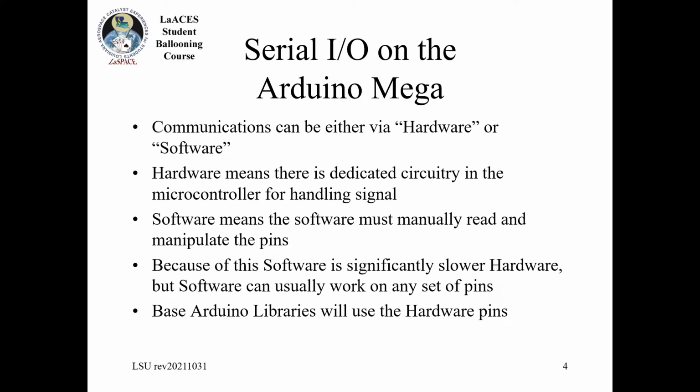So one thing to note about doing serial communications on any Arduino is that you can do these communications in 2 modes, what's called hardware or software mode. Hardware mode is when there are actual capabilities built into those pins. That's why we refer to certain transmit and receive pins as the serial pins, because there's specific hardware circuitry on the microcontroller attached to those pins.